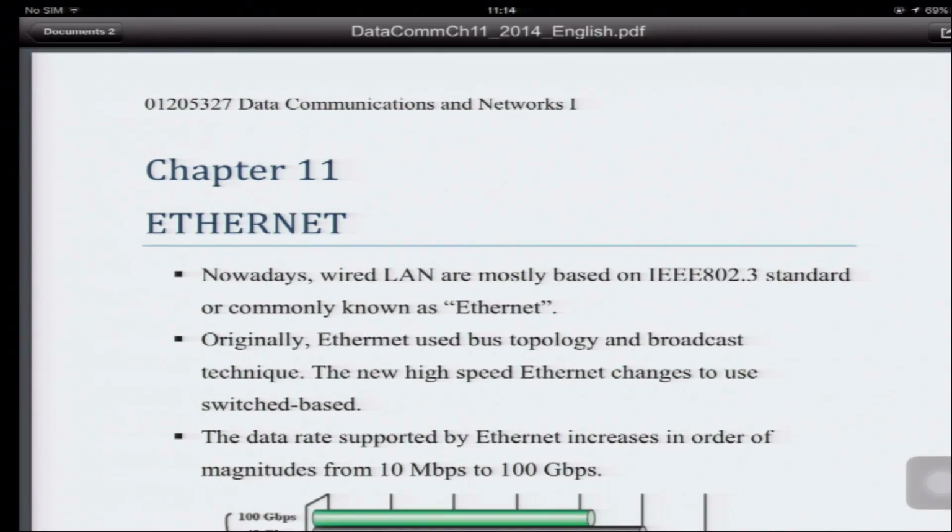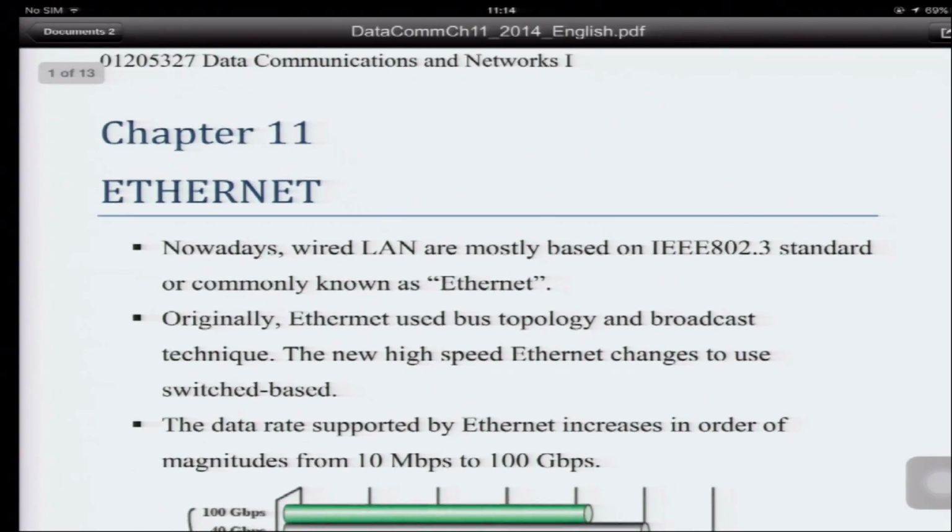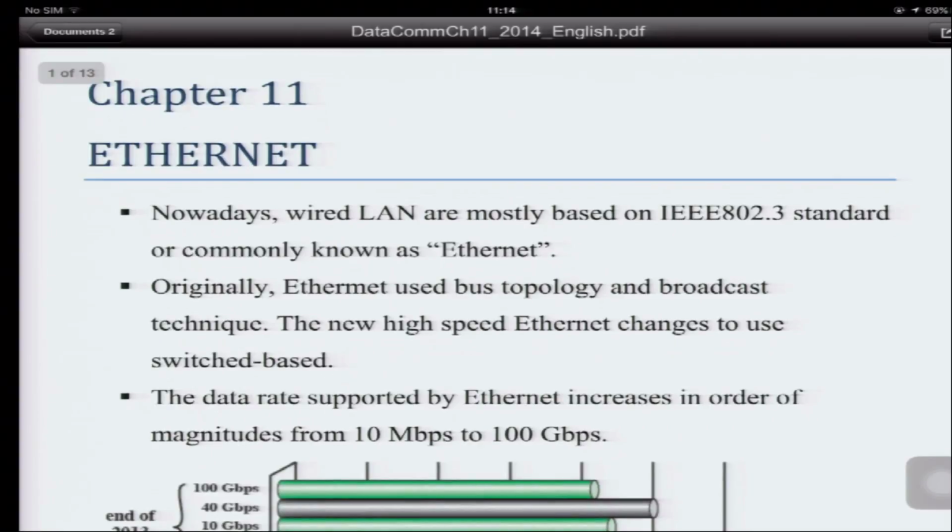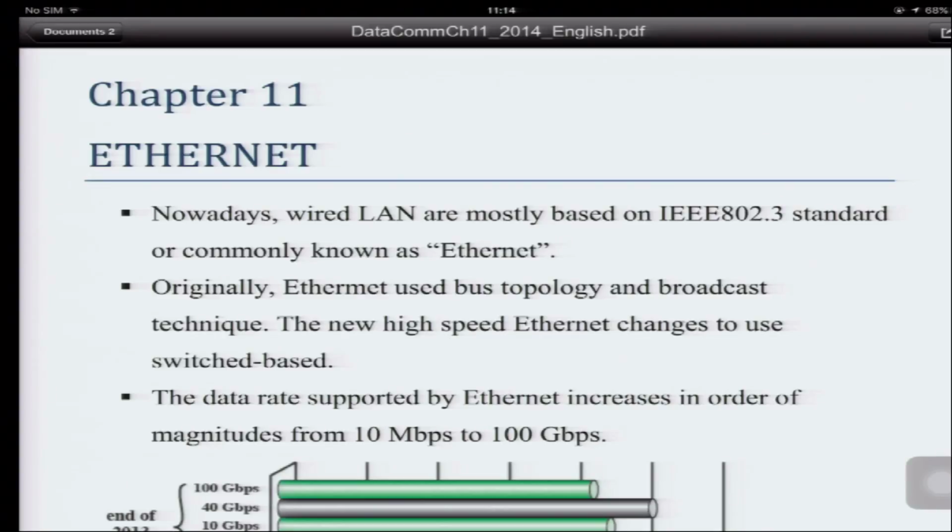Next, we'll talk about a little bit of chapter 11. Chapter 11 is devoted to Ethernet, because Ethernet is the most popular LAN right now. This is based on the 802.3 standard. It's commonly called Ethernet, with a capital E, not the internet.